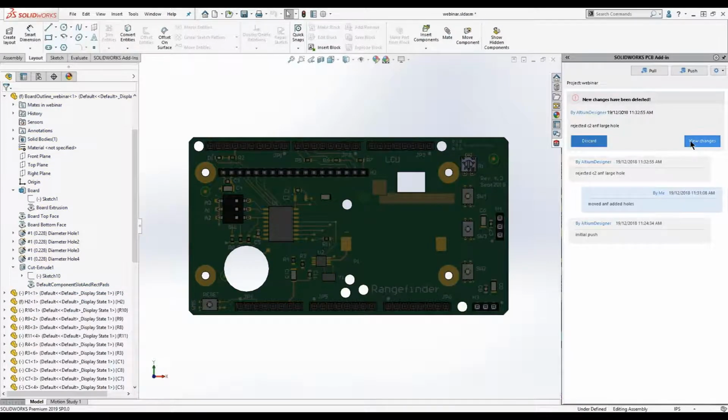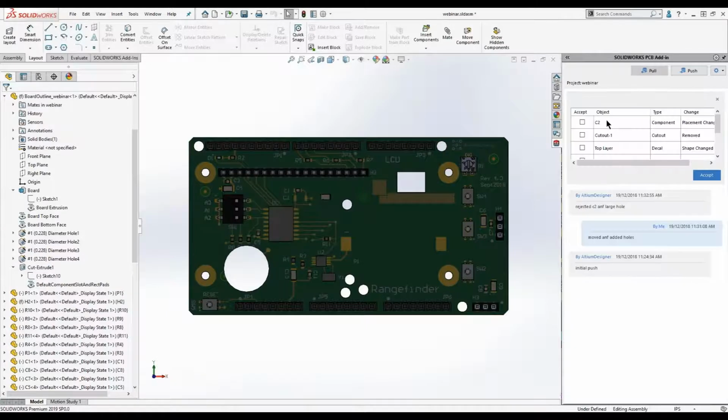Notice over here in the panel, again, the new changes have been detected, so we didn't have to go hit a button to say refresh. You can see that there's been some changes here. So the C2 is going to get pushed back. The cutout is going to be removed. Notice the decal also got changed here too. So again, every time we make a change and we're not using the real copper, the decal has to change so that it looks like the copper and the silk is in the right place.